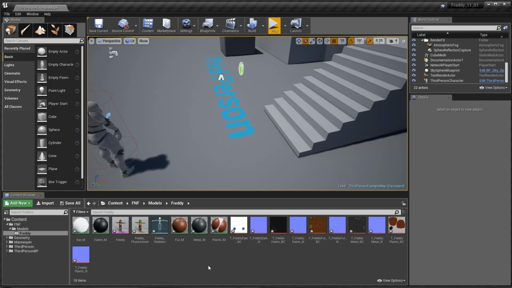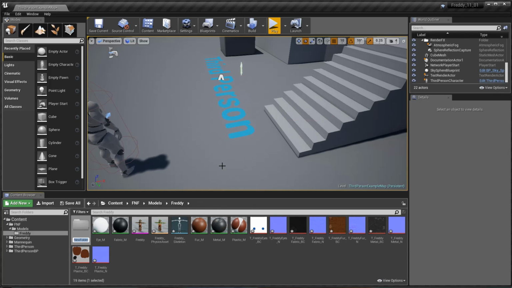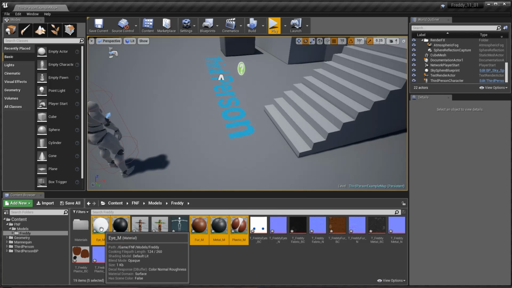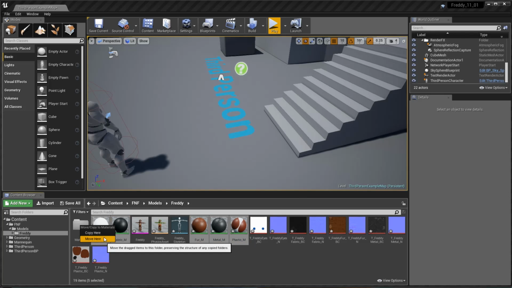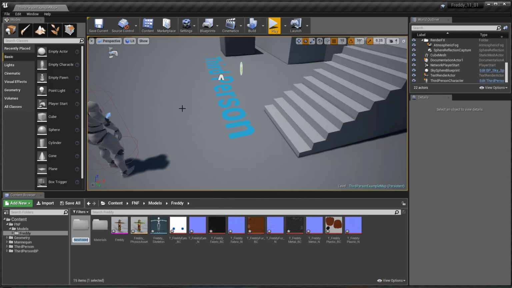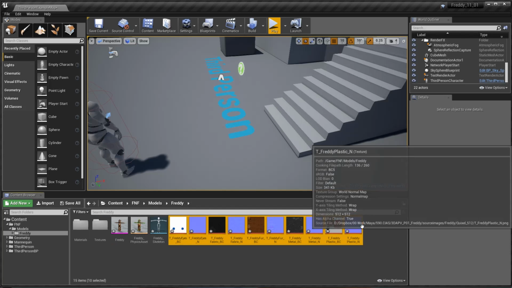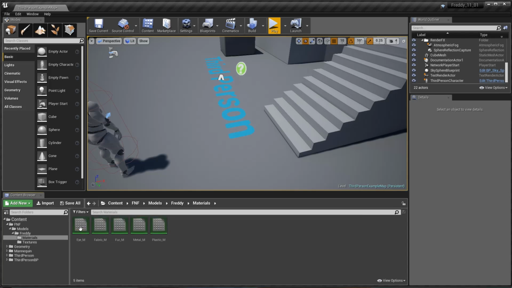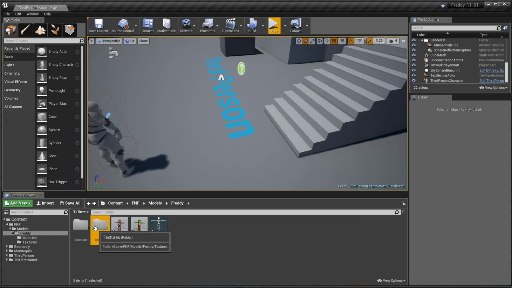Now, at this point, I might actually want to start arranging these with proper folders. So I'm going to make one new folder, and this one is going to be my materials folder. I'm going to select everything that ends with M, take all of these, and move them here. Then the next thing I'm going to do is the same for textures, and all of these go into my texture folder. Alright, so I have my materials and I have my textures.